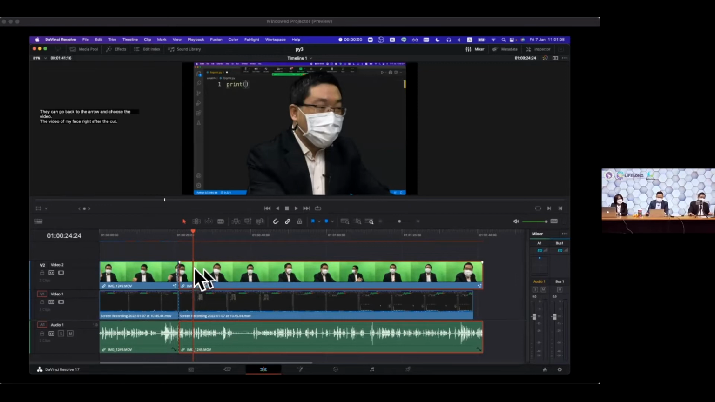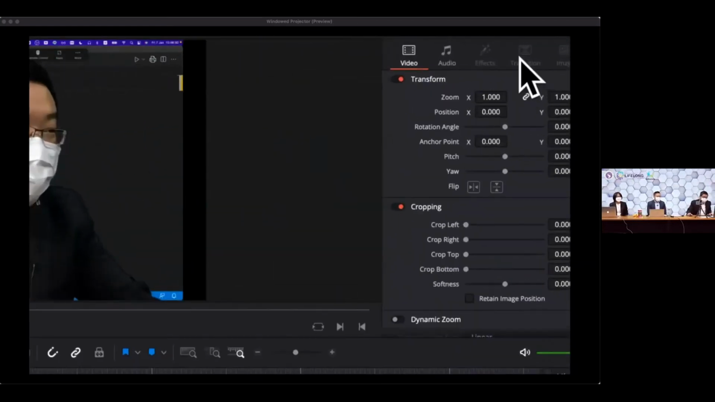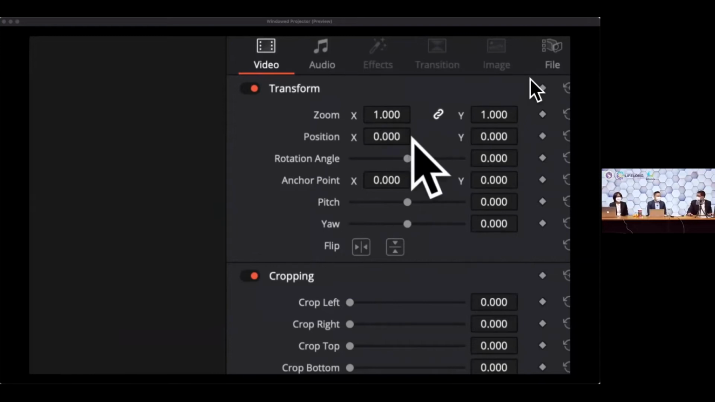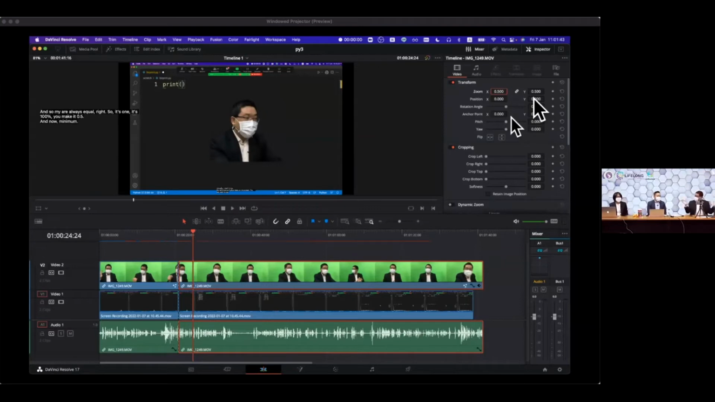And now I want to make it smaller, okay? I have two ways to make it smaller, a programmer's way and a normal person way. Let's try the normal person way. That's a bad way to say it because a programmer can be a normal person as well. But okay, a programmer way is to click at the inspector here, and you see the zoom value here. Zoom X and zoom Y are always equal, right? So it's 100%. You make it 0.5, and now it's half of what it used to be.